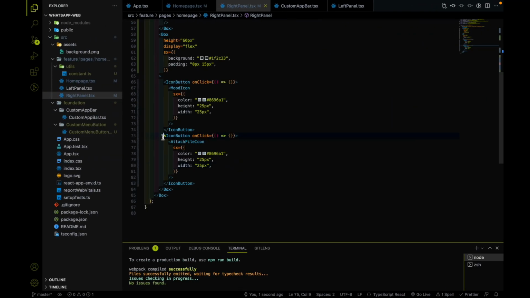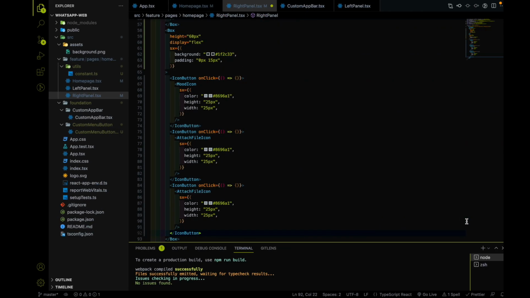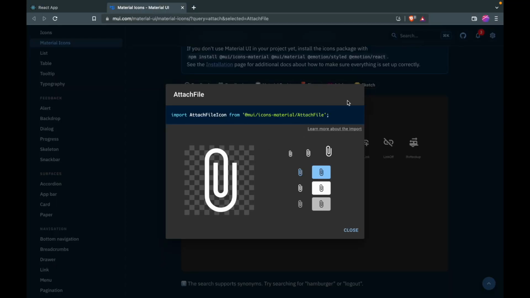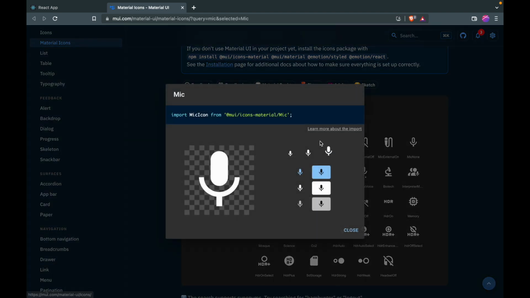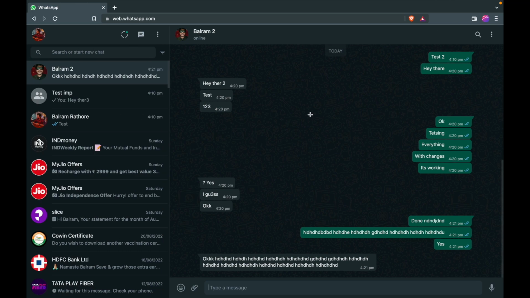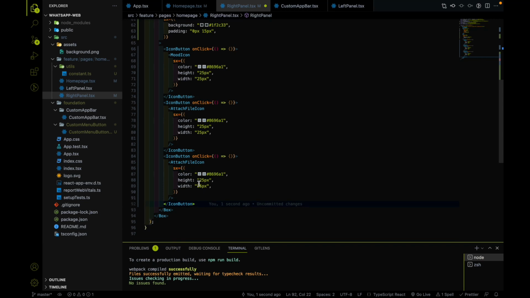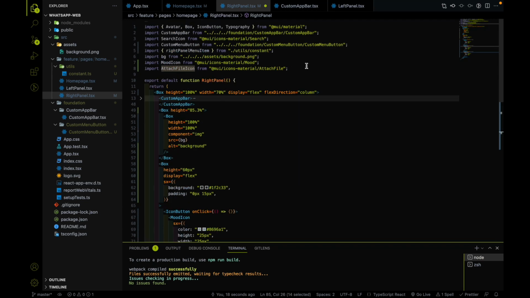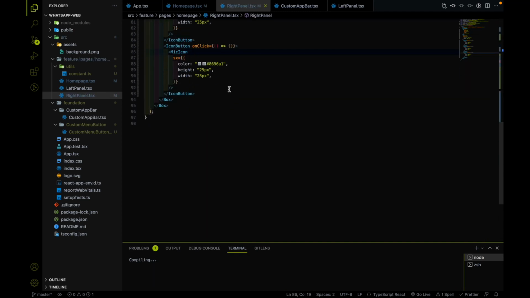Okay, now let's add the third icon. That will be the mic icon, so let's work on that too. I will go here and use a mic. So here we got the mic icon. I will copy it. Let's see, it's okay. And what I will do, I will put that mic icon here and replace this icon. Let's see if that is added or not. So that is also added, which means all three icons are added.